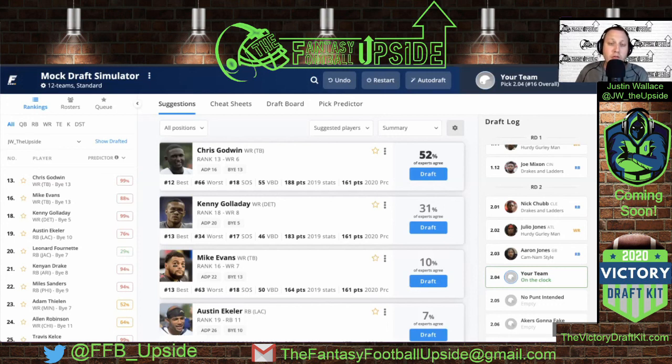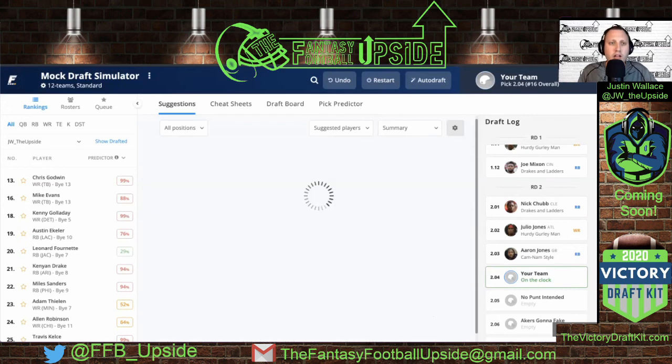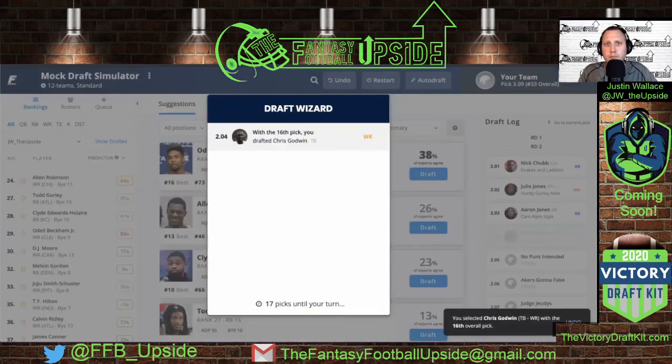I hope he proves me wrong, because I do like Kenny Golladay a lot, but I just think Chris Godwin is just too good to pass up. I mean, super breakout year. He finished number 2 in standard scoring. Hey, let's hope for the best and have him finish number 2 again with Tampa throwing the ball. So let's go Chris Godwin with this one. Got a bit of a wait after this one.